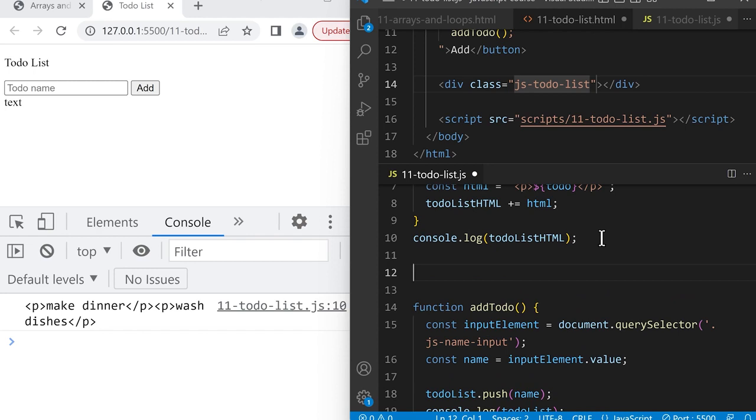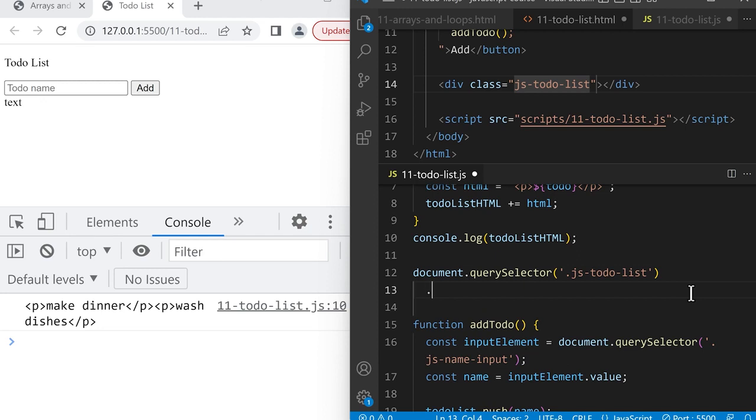We can do that using document.querySelector, brackets and a string, and we'll type a dot to select a class, and we'll select the class js-to-do-list. So this will get this div element and put it inside our JavaScript. And then every HTML element has a property called .innerHTML, which controls the HTML inside this element.